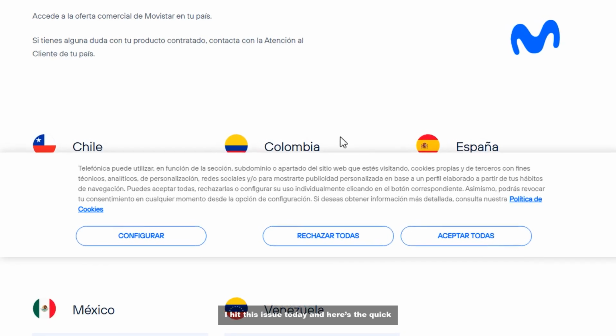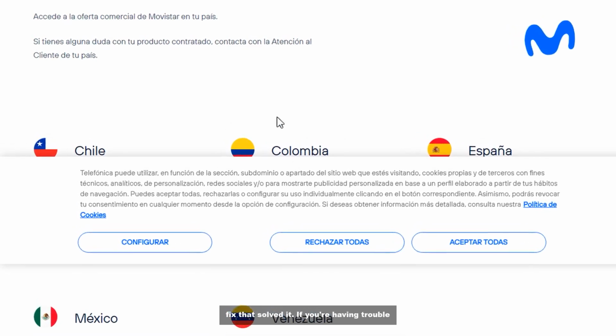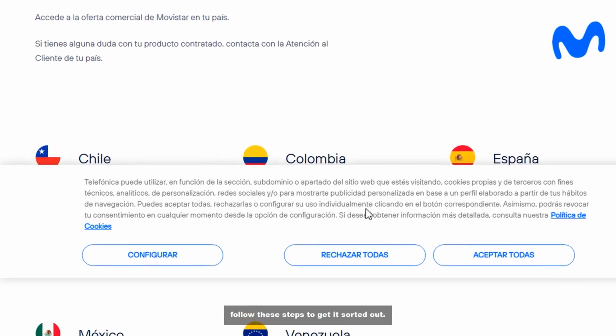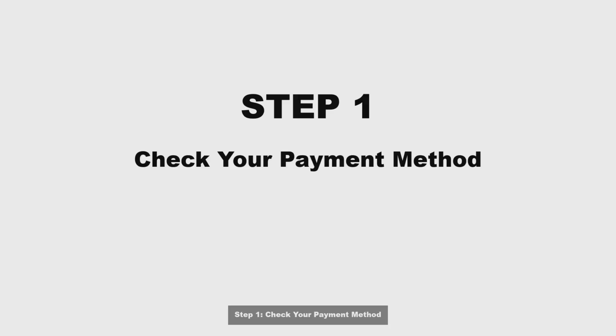I hit this issue today and here's the quick fix that solved it. If you're having trouble with payments not going through on Movistar, follow these steps to get it sorted out. Step 1. Check your payment method.